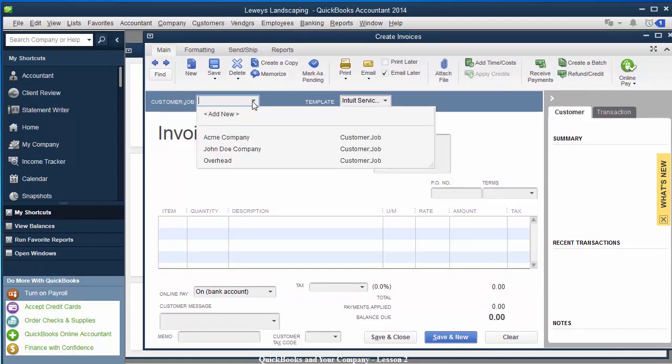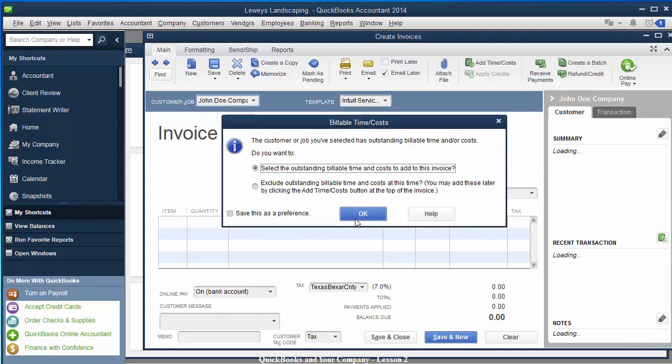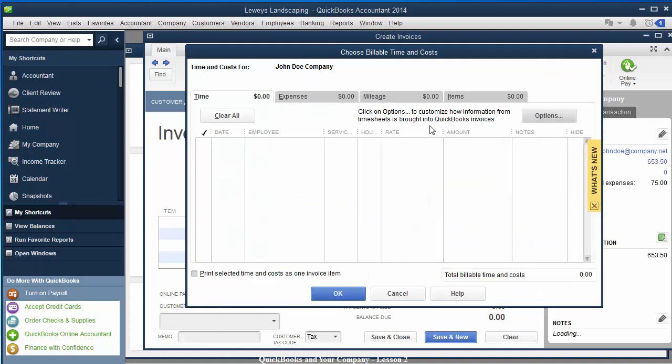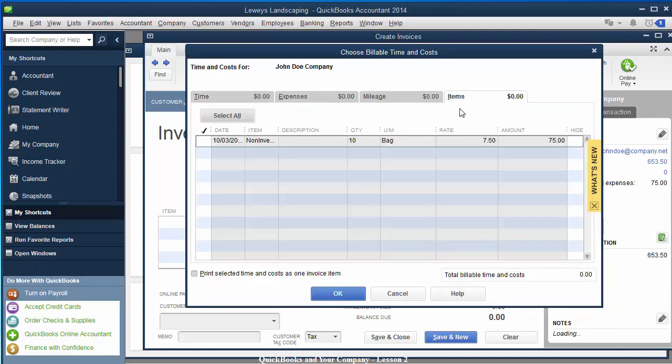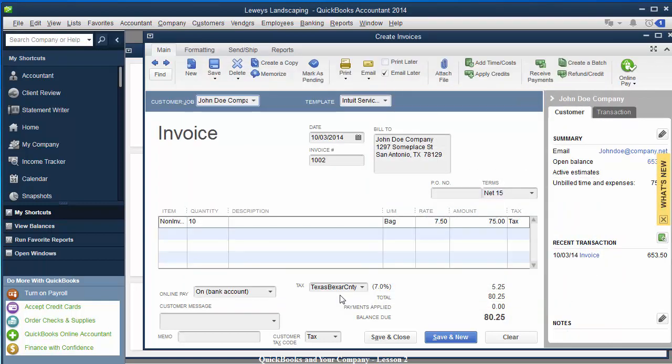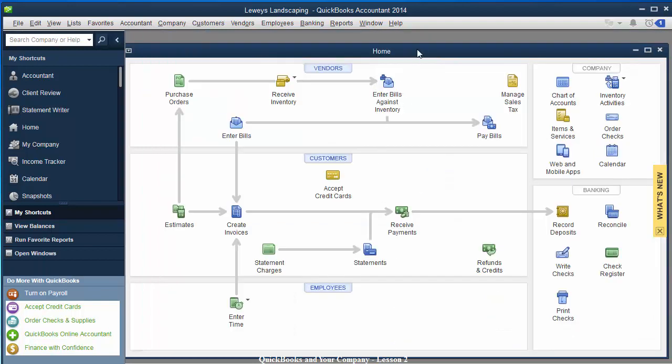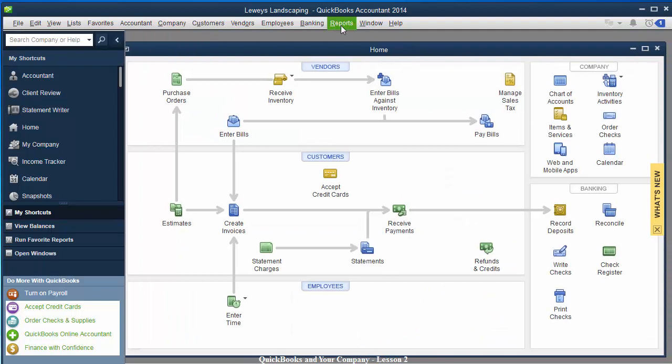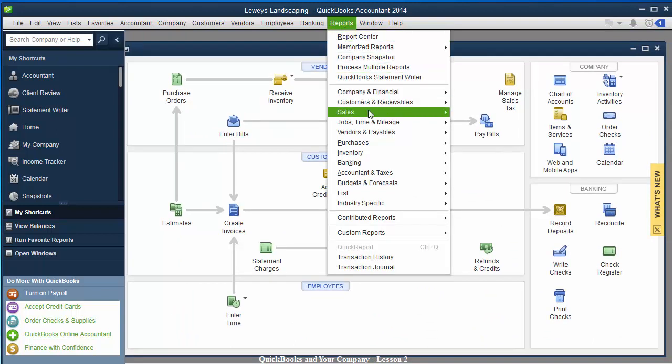Now that we've cleared that, let's pick out the John Doe Company again. Tell it yes that we do want to add those expenses. Let's go over here and pick up the item and see. It went from the rate of $5. Now it includes the markup, so it's $7.50. And so tell it okay. So that's $75. Save and close. Alright, let's look at our reports again.